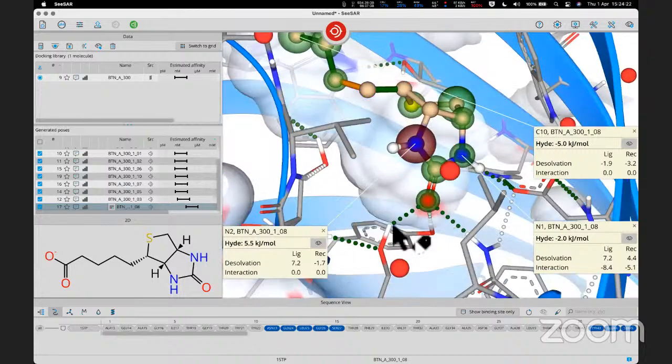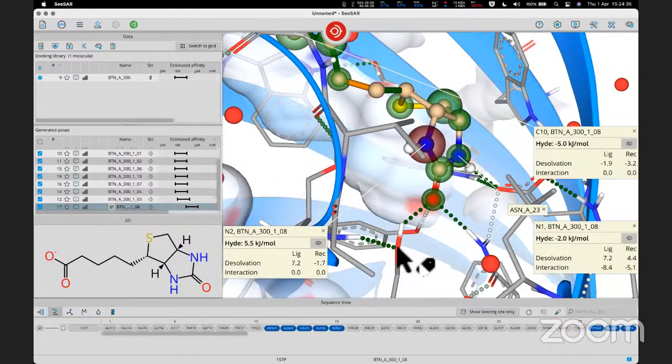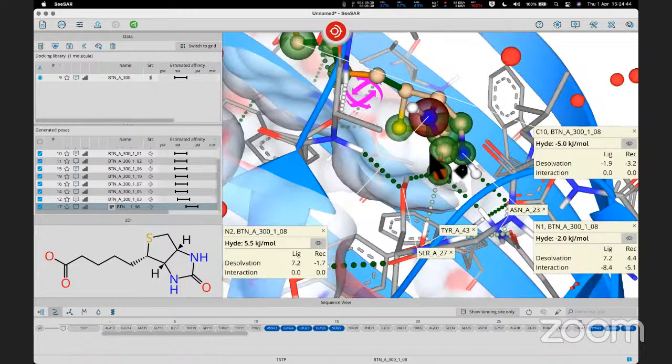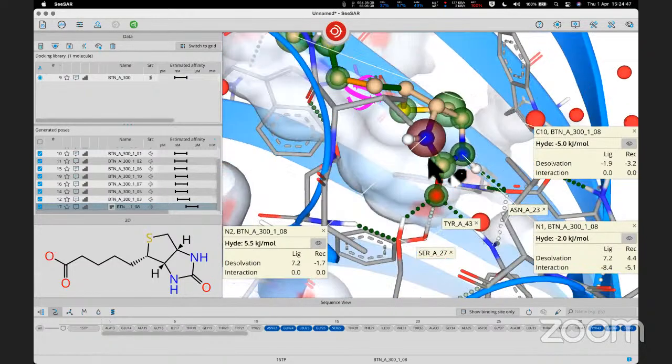Yeah, with this oxygen, there are some interactions happening. Let's see which are the amino acids. This is ASN23 in chain A, this is serine 27, and this one is tyrosine 43. So these can all be defined here itself.